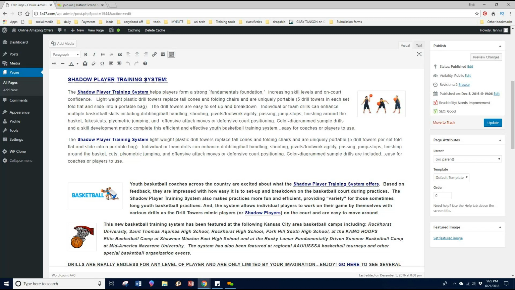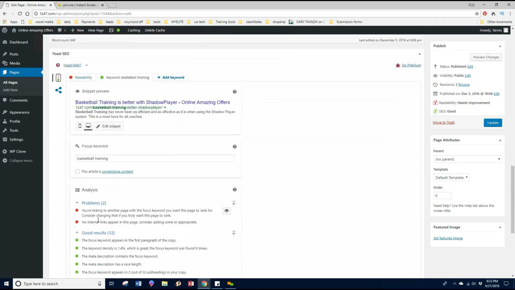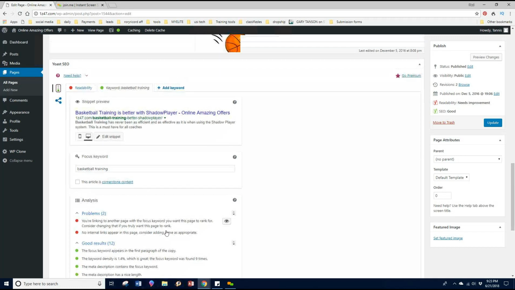And that allows you to advertise in a different area and get your system out in a different keyword or a different search than what Shadow Player is doing. I hope that makes sense. So if you're linking to a page that has the same focus keyword as the one you're working on, you would want to try to change that out if you can, and edit your article around that.